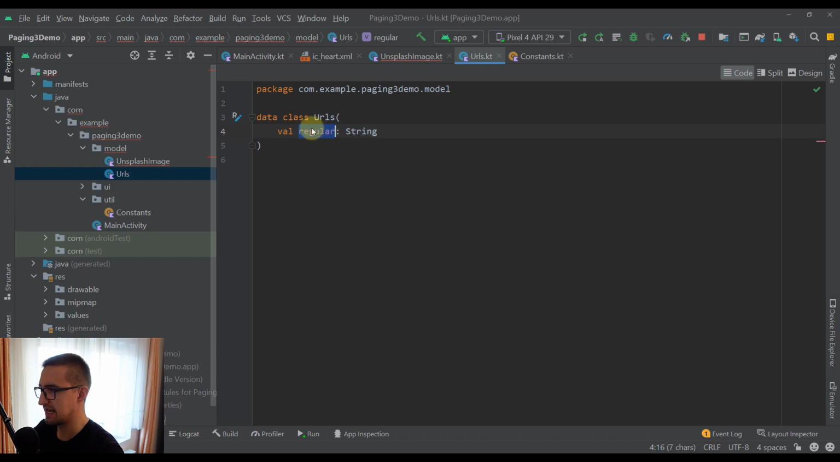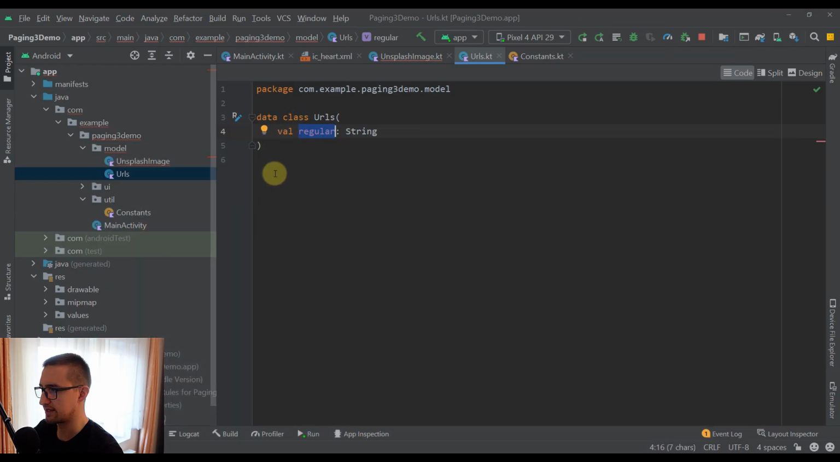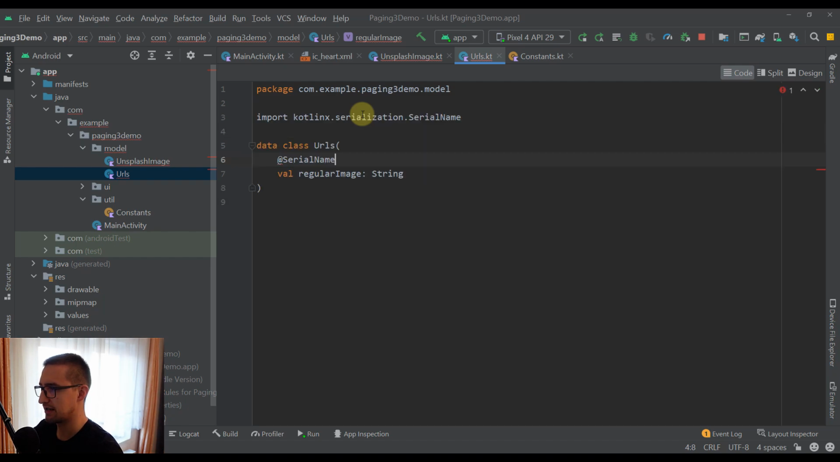So we need to add the same name of this variable as the name of that property from our API response. So if you want to add a different variable name for this property, then you can, for example, here add, let's say maybe a regular image. But in that case, you would need to add here a new annotation named the serial name, and then inside that annotation you would need to specify the exact same name of that property which we are going to receive from our API response, and in our case that's a regular. So that's how you can just rename your variables differently, but in that case you would need to add this serial name annotation. Now in my case I'm not going to do that.